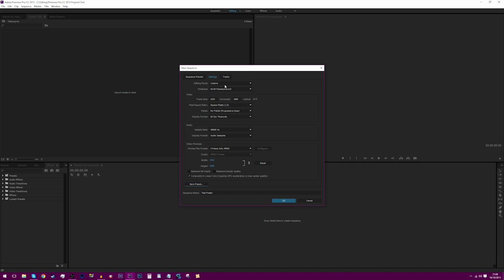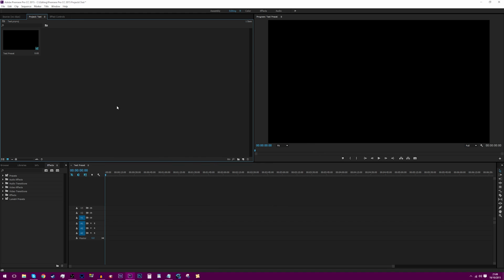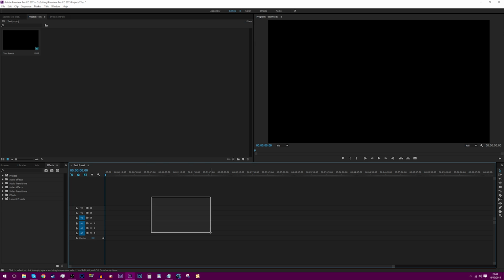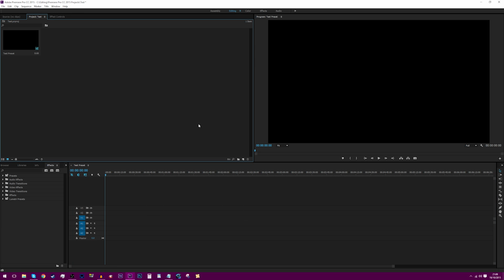You just click OK to save preset, and then it should just make a new one. Obviously, I already have the preset, so I didn't save it. But yeah, you'll be open to this screen now, and you can now use the timeline, which will become very, very handy.